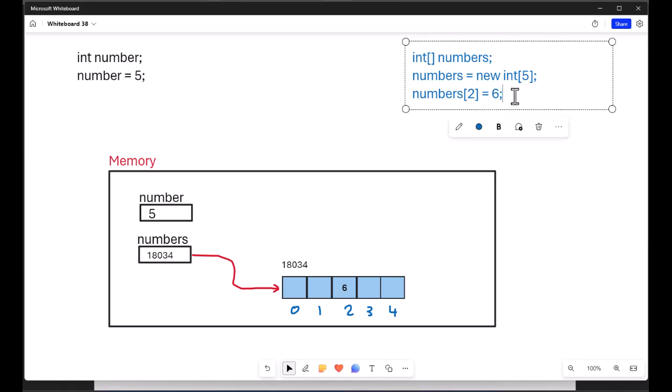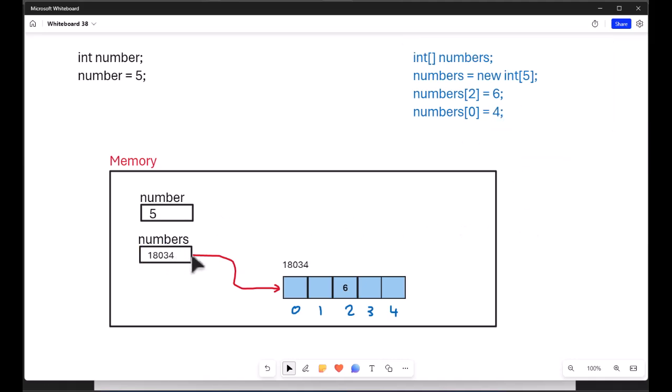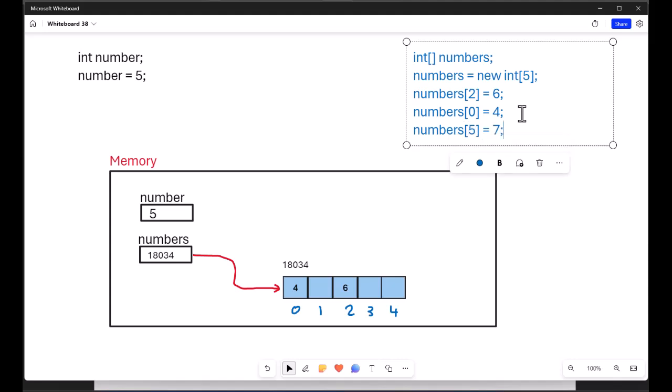Now, there is no need to put them in order. So there's numbers of 0 is equal to 4, for example. So now I go to numbers, I follow the reference, I reach numbers of 0, and I can put the 4. Now just like with arrays, with the string, sorry, numbers of 5 is equal to 7.